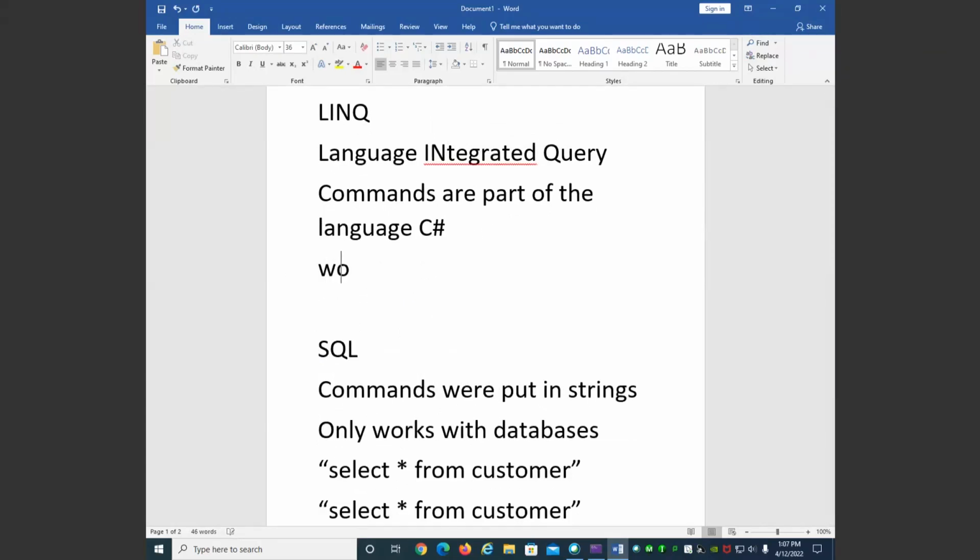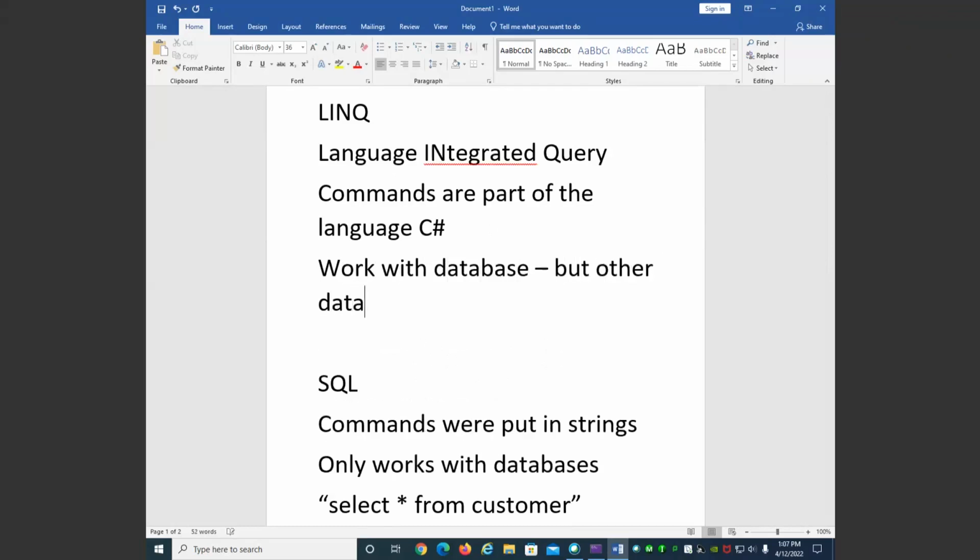LINQ can work with databases, but other data sources as well. So it can look at an XML file and query that. It can look at a JSON file and query that. It can look at an array that was in memory and query that. So we use the same language to query the data source regardless of how that data source is stored. And that's a very positive thing to be able to do.